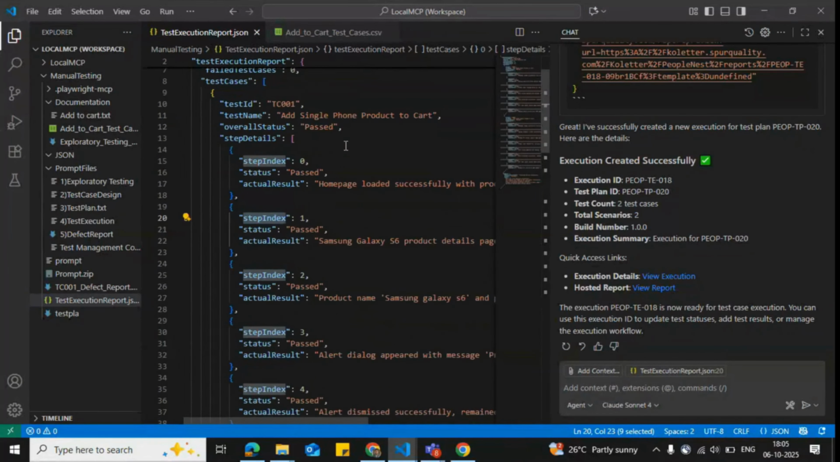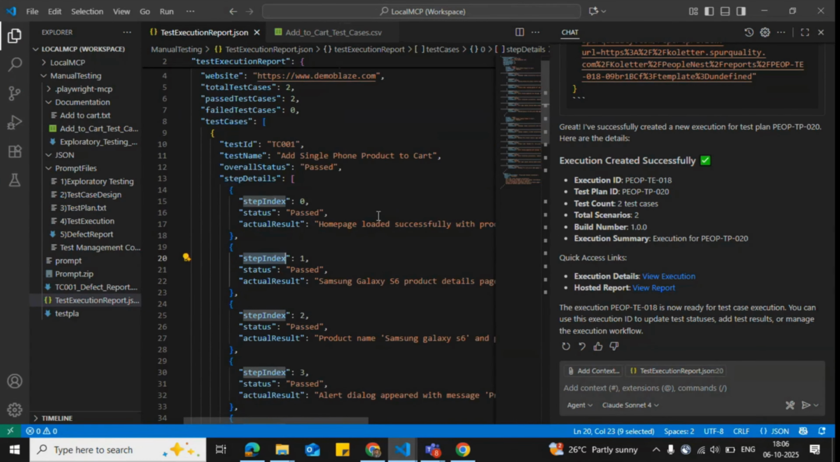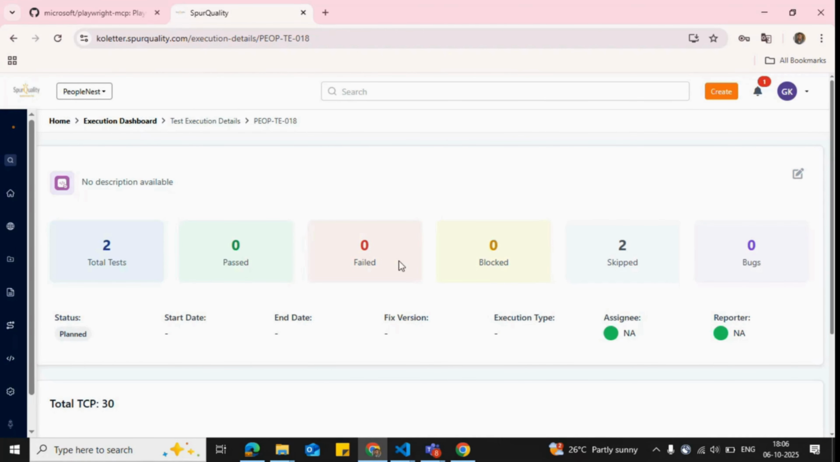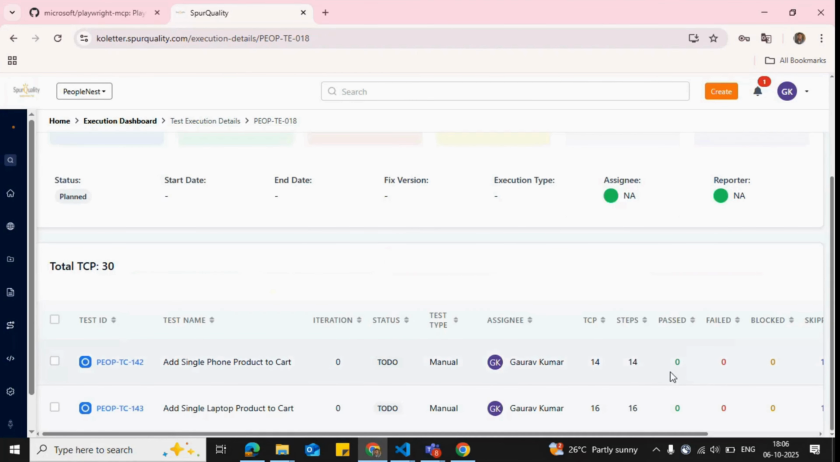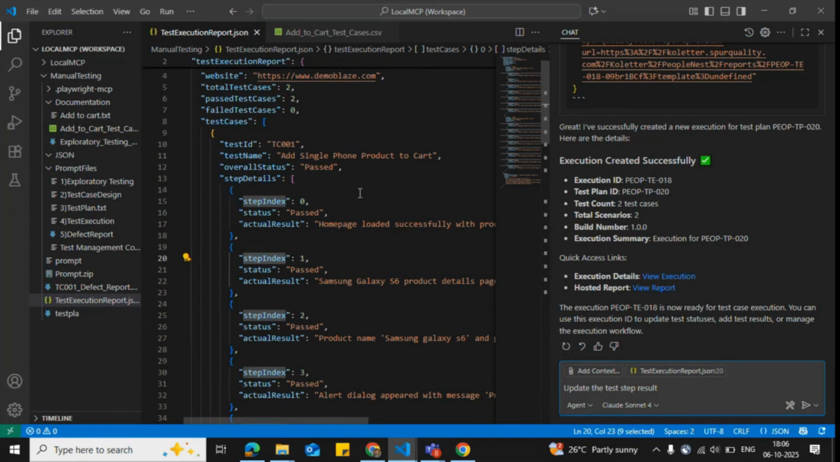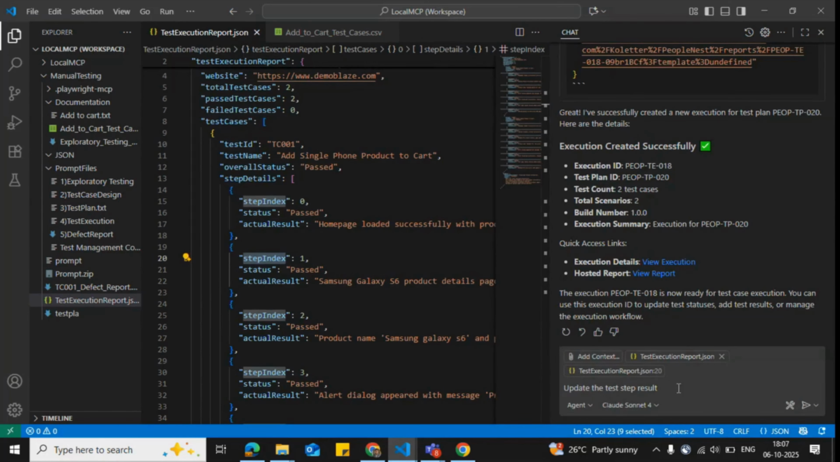Now, we need to update the results in the Test Management Tool's test execution. Initially, it might show 0 passed/0 failed. We need to update the step-level results there. So we'll ask it to update the test step results, and we'll attach the test execution report as evidence. We also provide the organization and project names for reference.